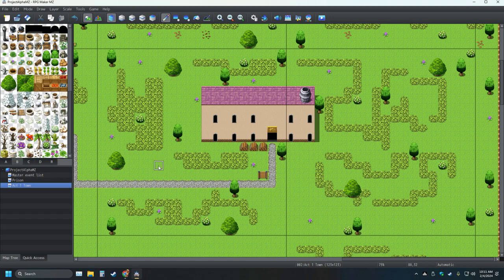Let's see here. So I want more bushes. More bushes. No. Right there. That'll work, yeah. Wait, it didn't actually save. Haha, now it is. No. These ones.